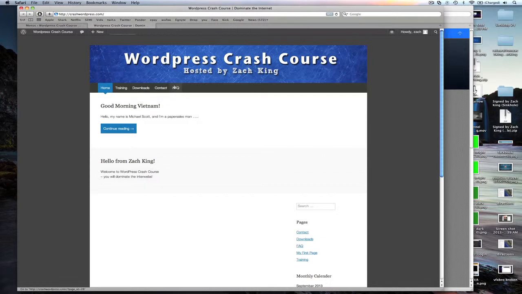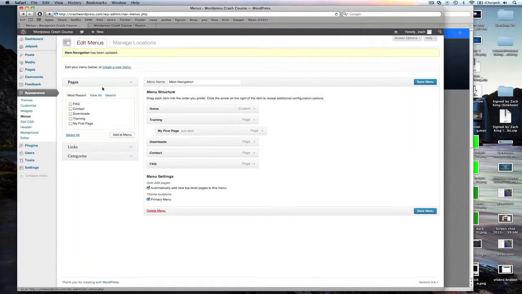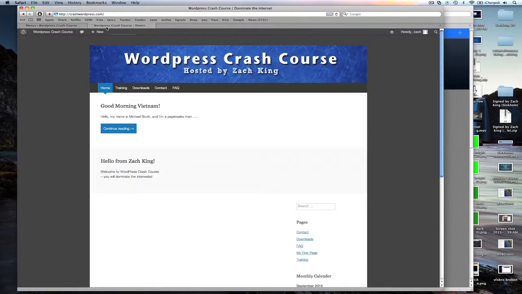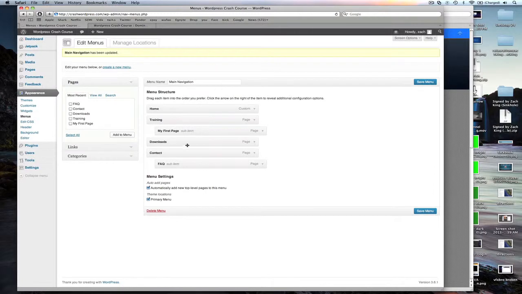I also want to put the FAQ under the contact, so let's go do that. FAQ, we're just going to move it right under here to the right and save, and there you are. Let me show you another feature of the pages. This automatically adds new top level pages to this menu. If I uncheck that, basically what that means is if I create a new page right now, it's going to add it to the menu. But let's go and uncheck that, and I'm going to show you something else.